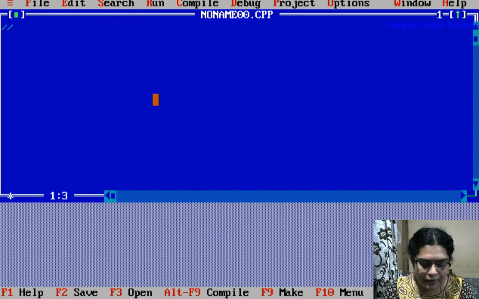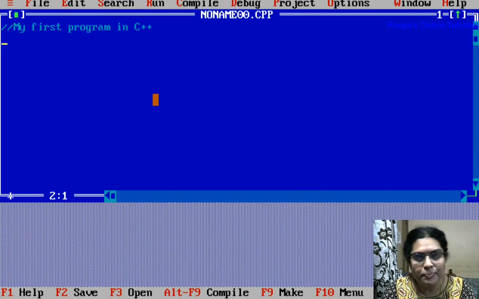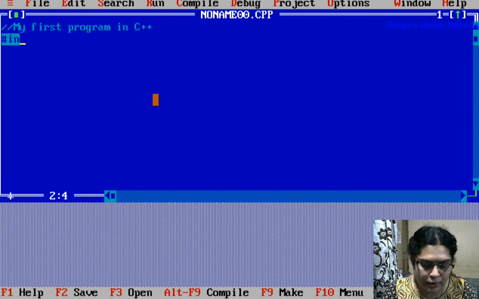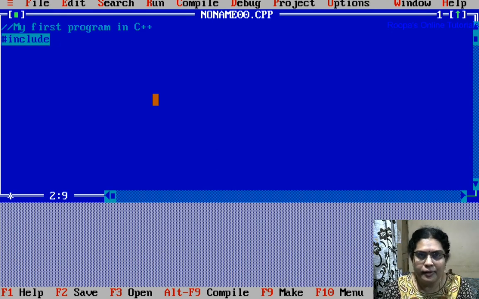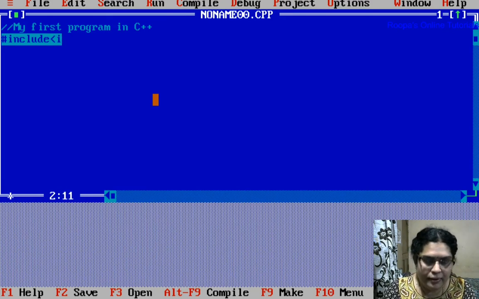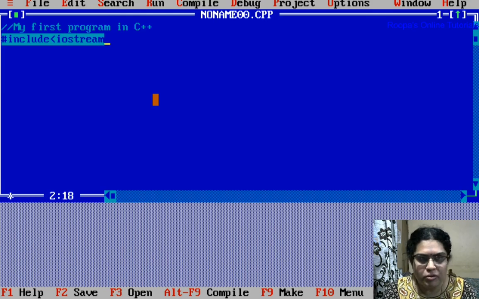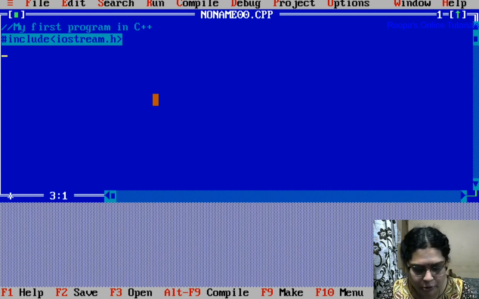So here I'm just going to type a comment. I will say, my first program in C++, and then we start with the preprocessor directives. Preprocessor directives are those which are going to contain the standard input output functions that we need in a program. So I'm going to write #include iostream.h. I'm going to include one more header file. Dot h means header file. So one more header file I'm going to include.